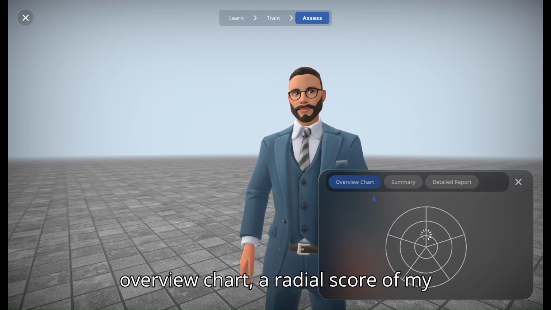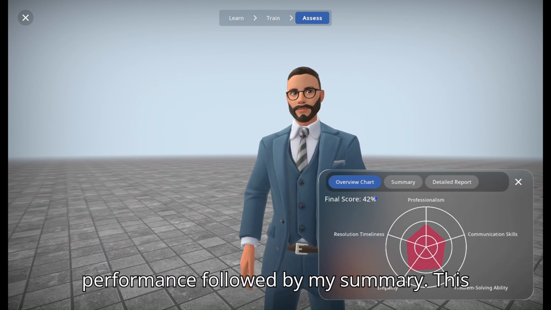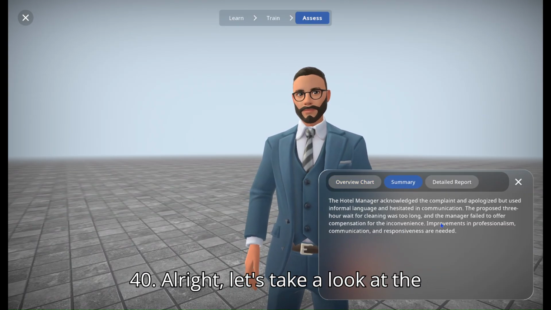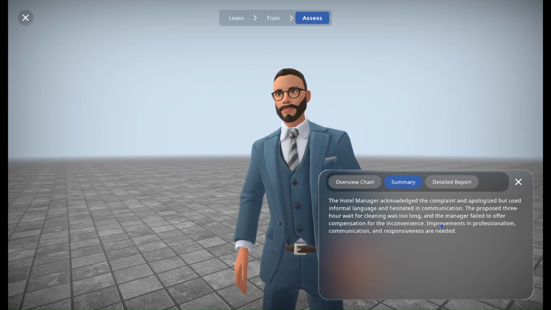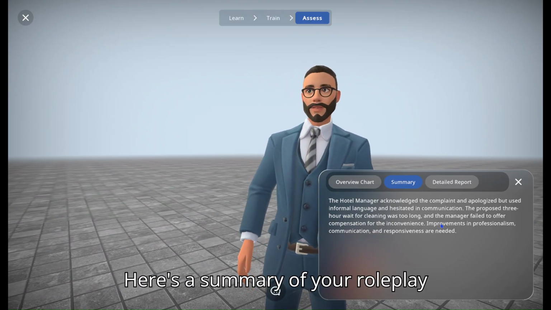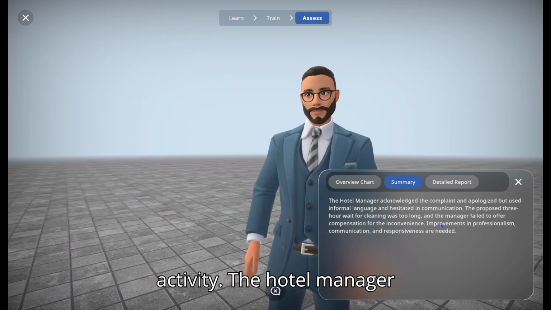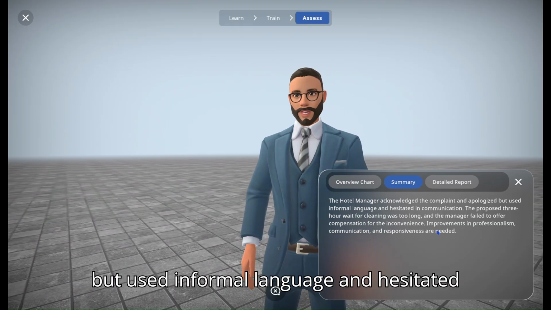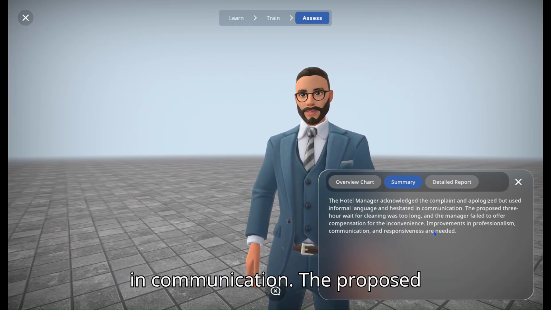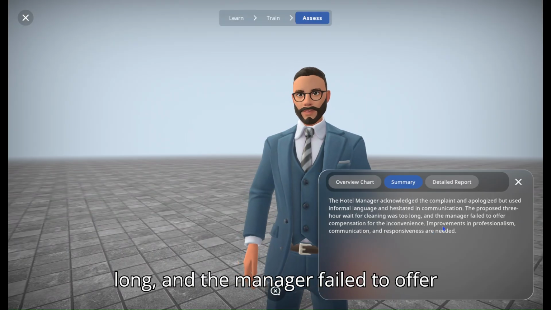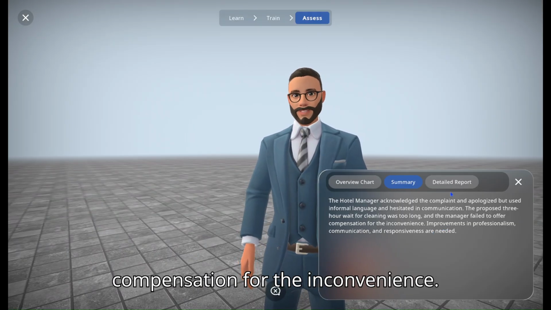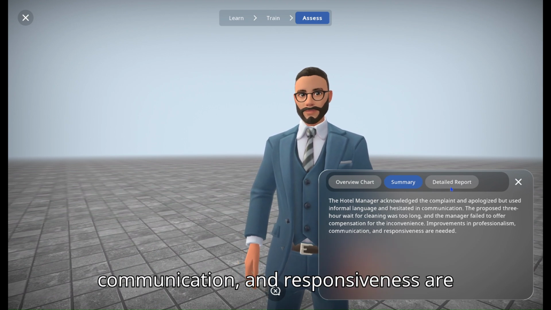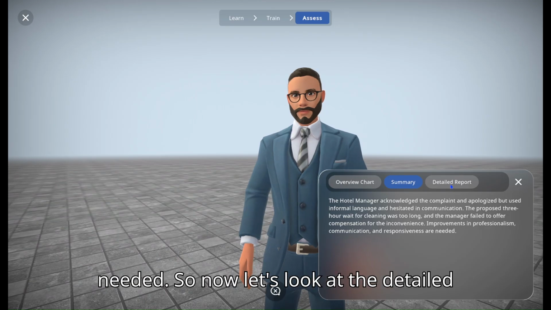So first I get an overview chart, a radial score of my performance, followed by my summary and detailed report. This is your overview chart and your score is 40. All right, let's take a look at the summary. Here's a summary of your roleplay activity. The hotel manager acknowledged the complaint and apologized but used informal language and hesitated in communication. The proposed 3-hour wait for cleaning was too long, and the manager failed to offer compensation for the inconvenience. Improvements in professionalism, communication, and responsiveness are needed.